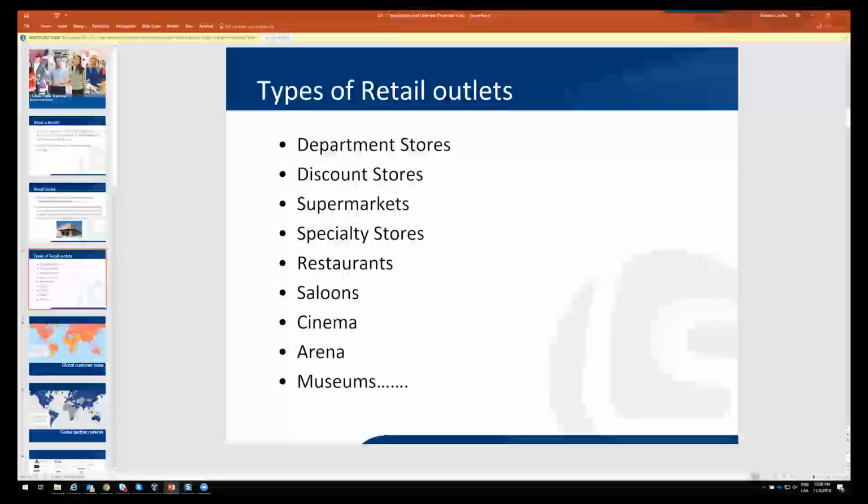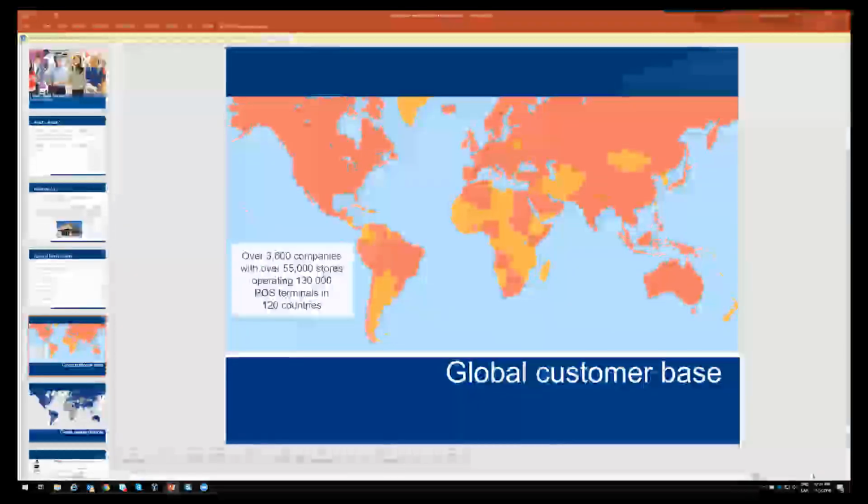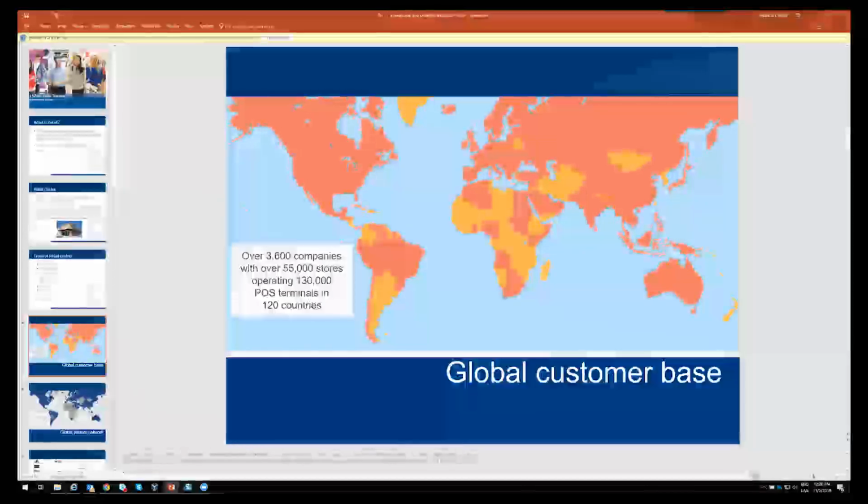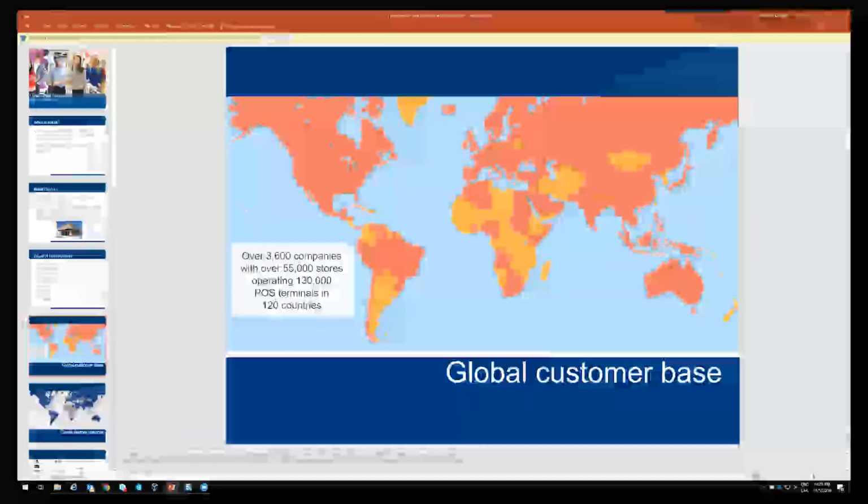On salons, cinemas, arenas, museums, we have several different retail outlets or types of retail. And basically the global customers, we are over 3,600 companies with over 55,000 stores operating 130,000 POS terminals in 120 countries. So this is basically where we are present in the whole world.